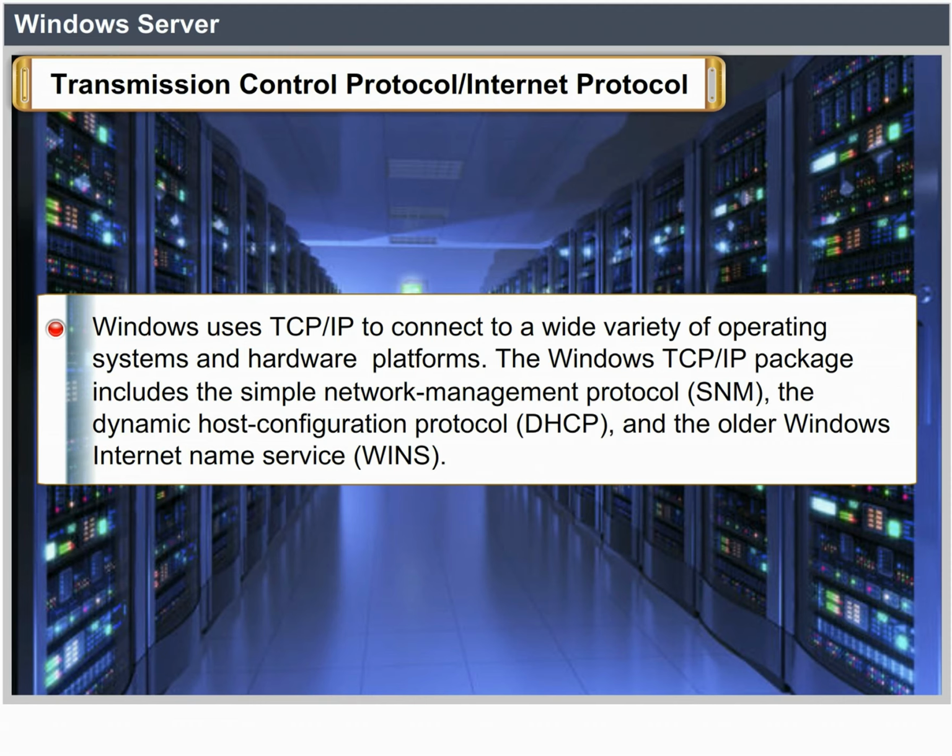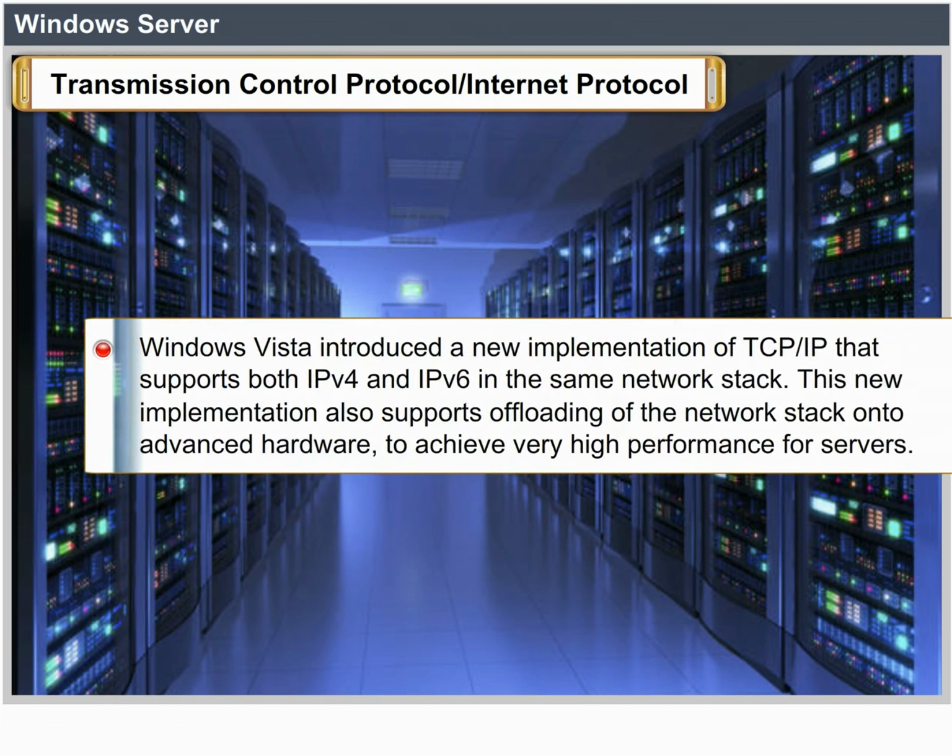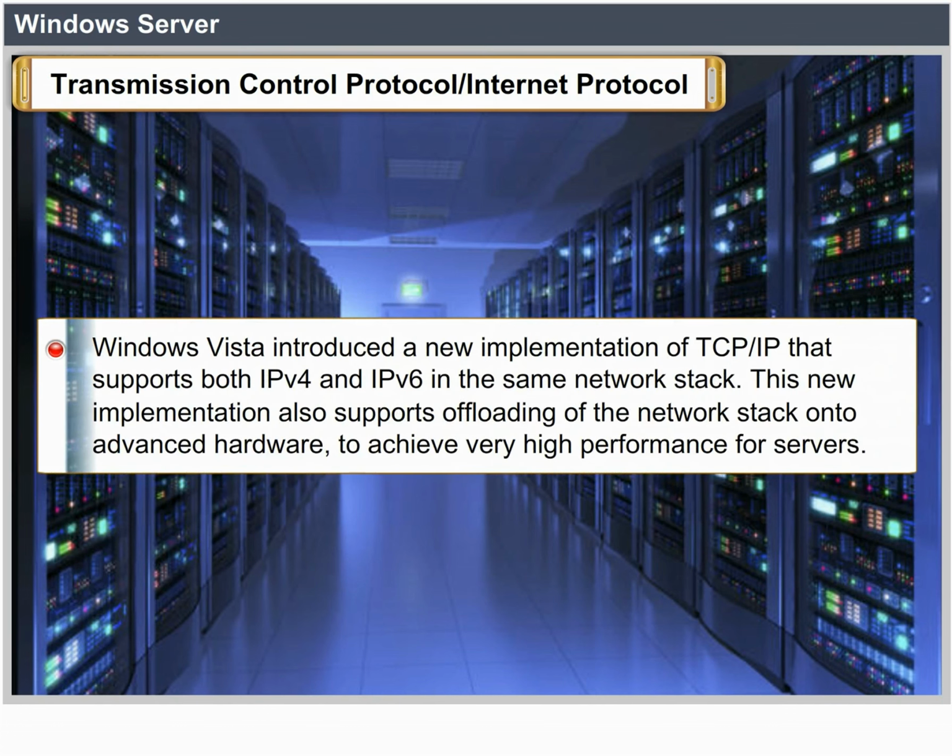The Windows TCP/IP package includes the Simple Network Management Protocol (SNMP), the Dynamic Host Configuration Protocol (DHCP), and the older Windows Internet Name Service (WINS). Windows Vista introduced a new implementation of TCP/IP that supports both IPv4 and IPv6 in the same network stack. This new implementation also supports offloading of the network stack onto advanced hardware to achieve very high performance for servers.